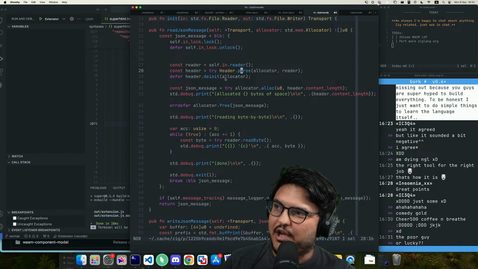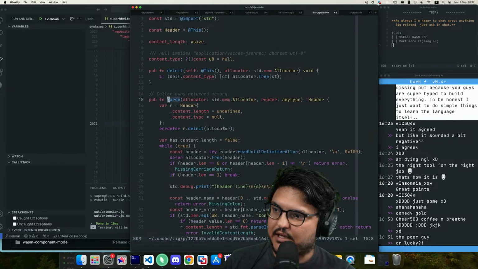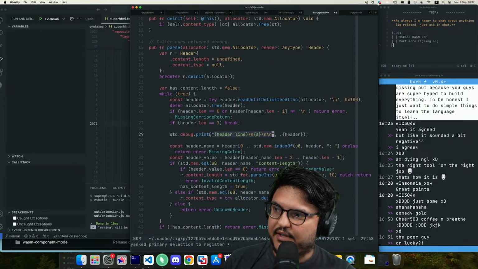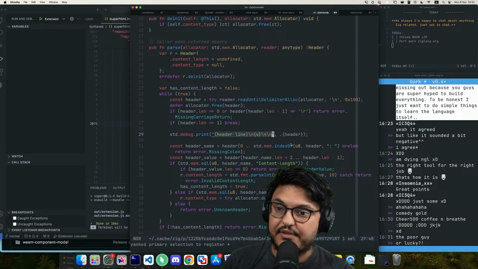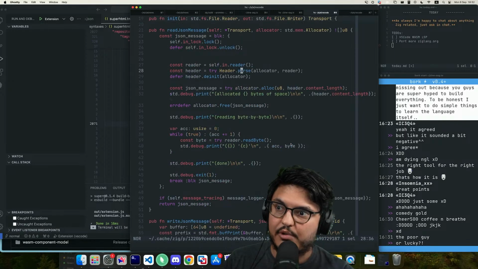So let me show you quickly how it works. So we start reading here. I will print the header line that we read, which is going to be a content length line that contains also how many bytes we should expect to be able to read after.